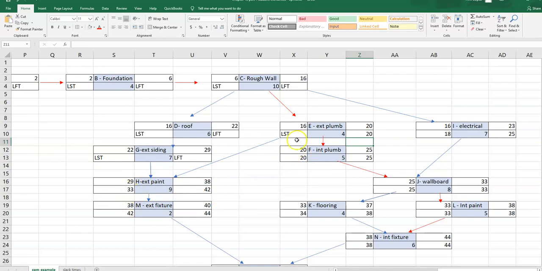start times. The latest start time for exterior plumbing is finish minus duration. Again, notice that pattern? It's on my critical path.